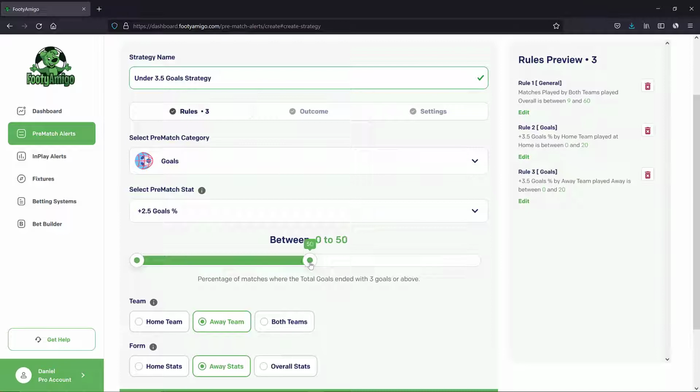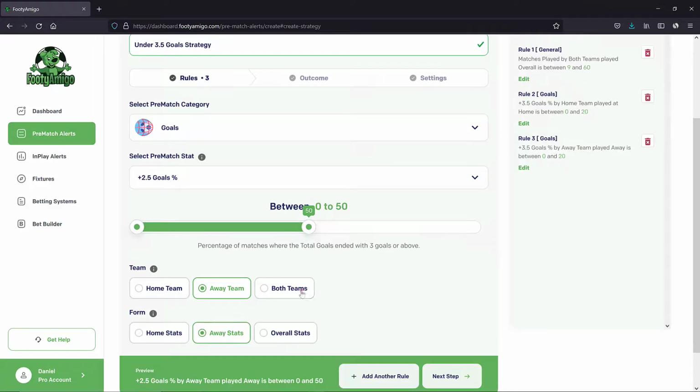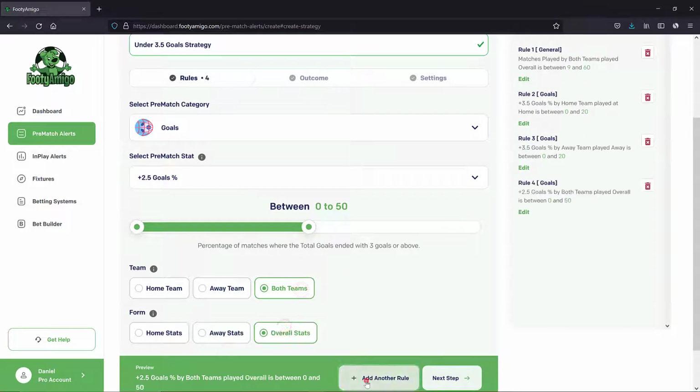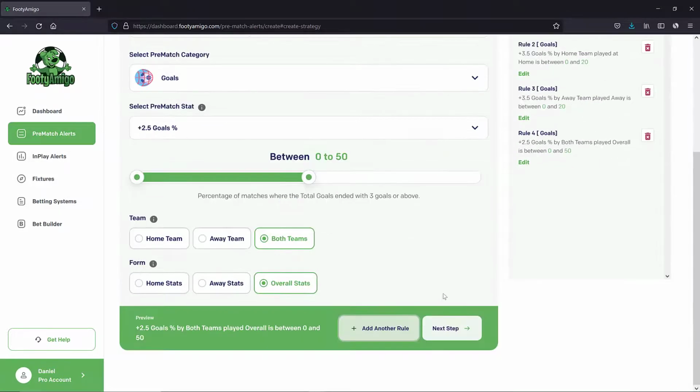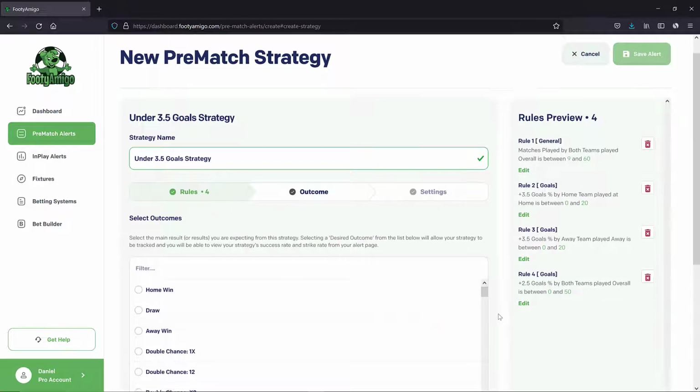So it should be between 0 to 50% and it should be for both teams overall. So these are the rules that I have added to my strategy. The next thing to do is to save it. So I'm going to click on next step.